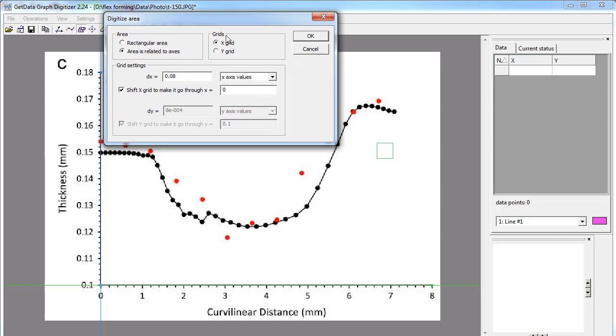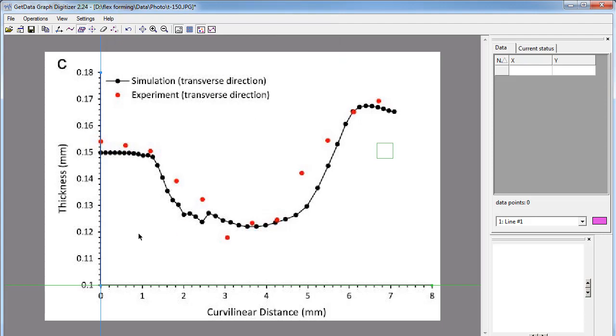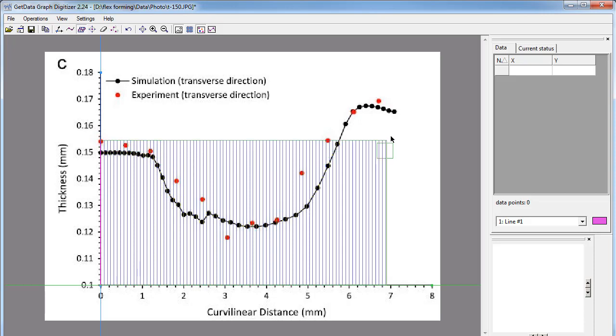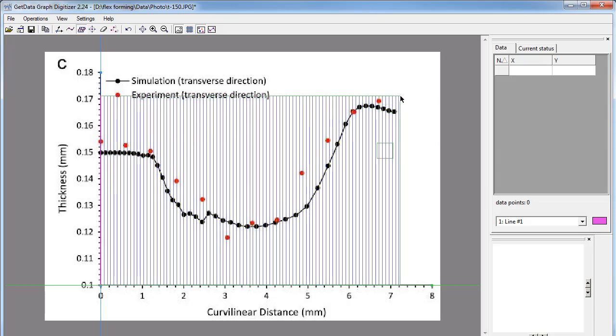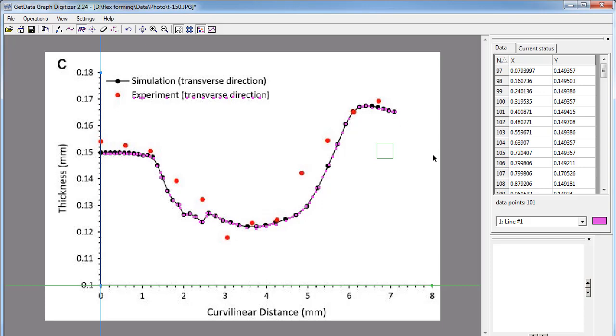In the next method, I want to divide the x-axis into smaller parts by setting in this window, and get the data of the curve in this part by dragging the start and end of the curve with this, and that shows the start and the end point of the curve. Now I have the data of the curve with this method, shown in the data tab, like the auto trace method.